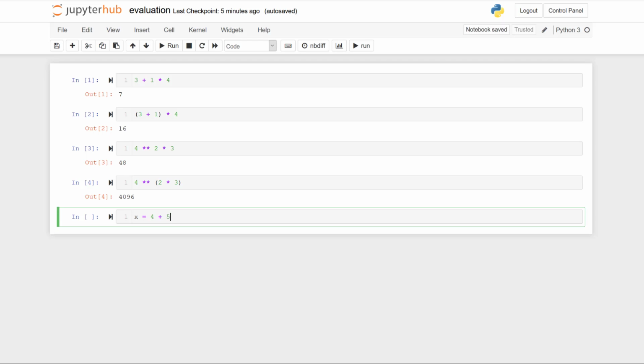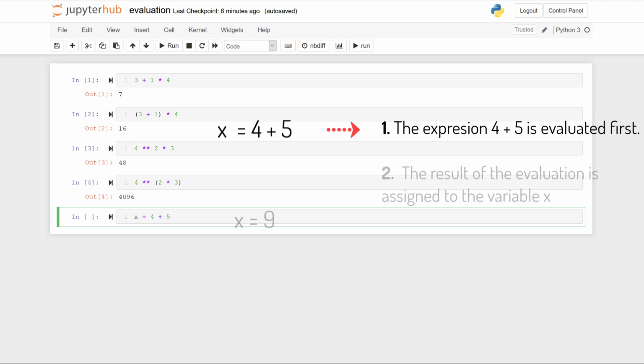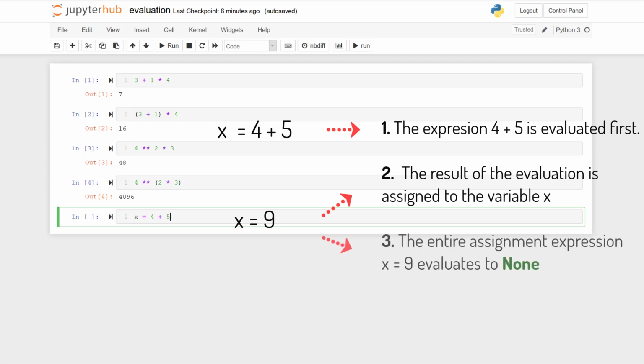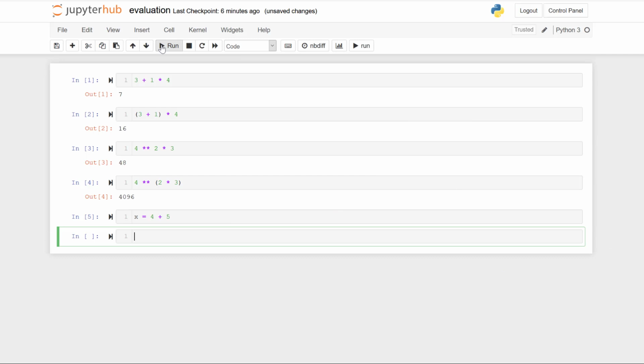Remember that when an assignment expression is evaluated, in this case, x is assigned the value 9, the variable is assigned to, and then the entire statement, the entire assignment expression, evaluates to None. This is why we do not see any output when I run this cell. However, the statement was executed. If I want to see x's value, I need to access x's value by using its name like this.